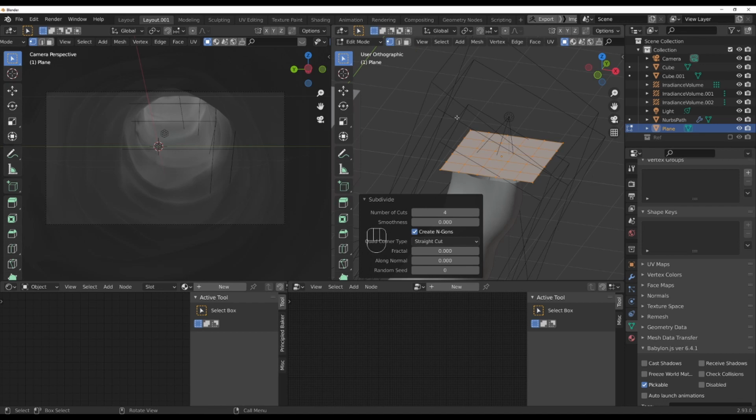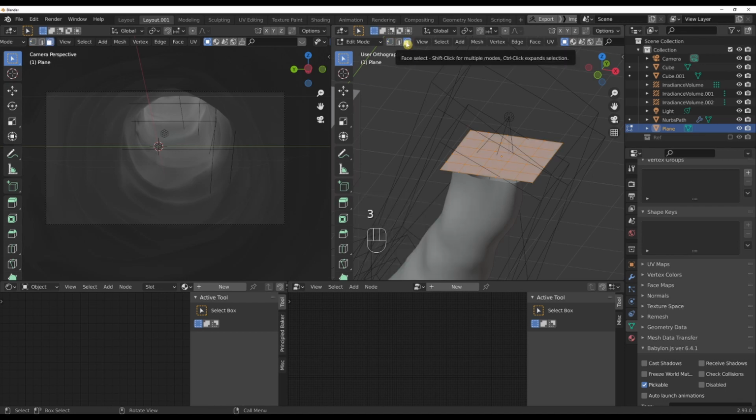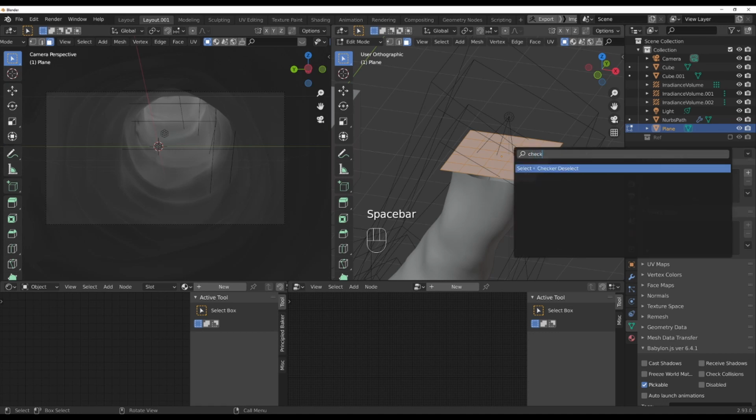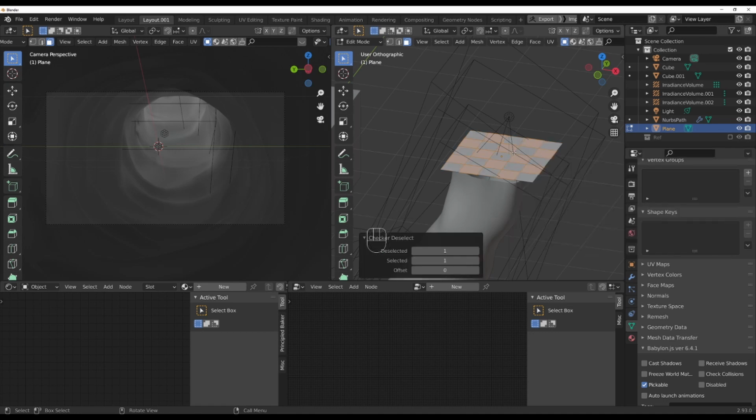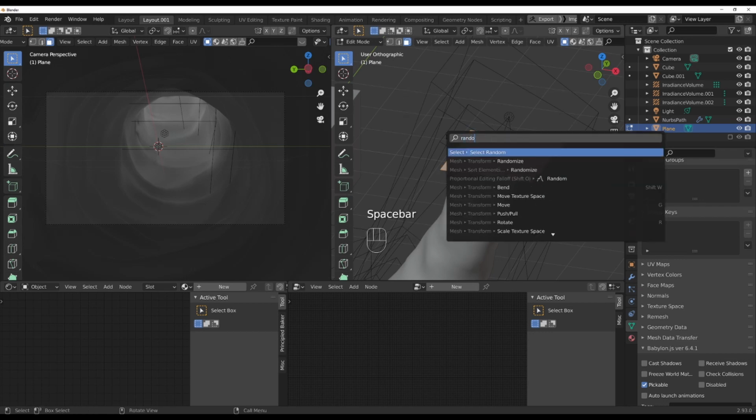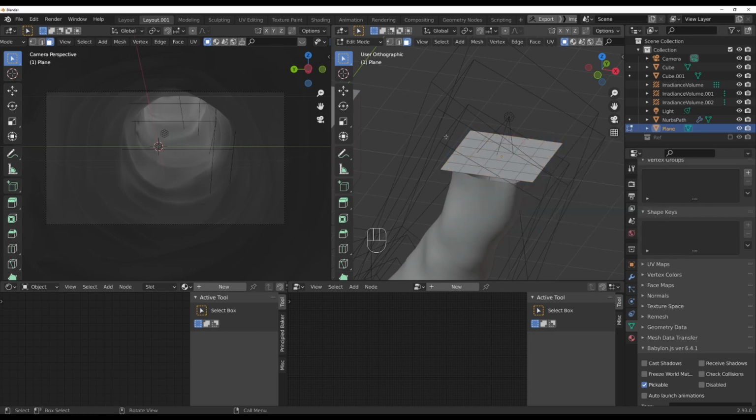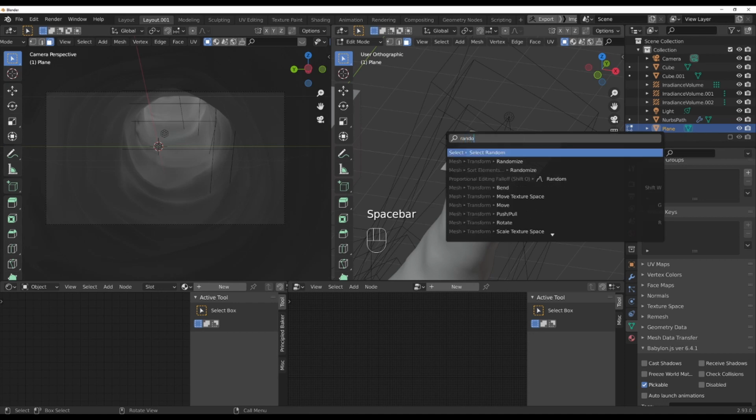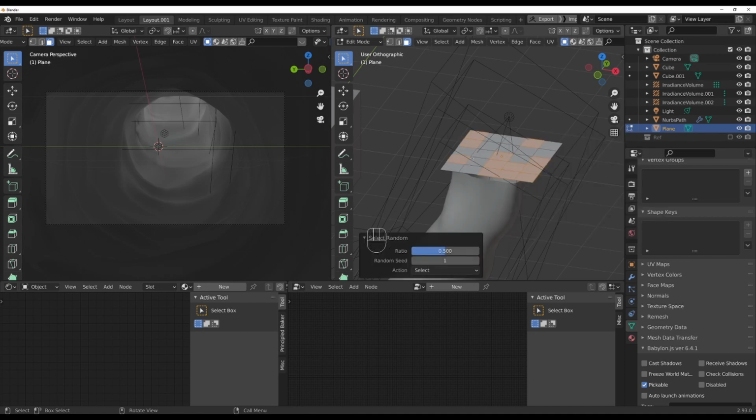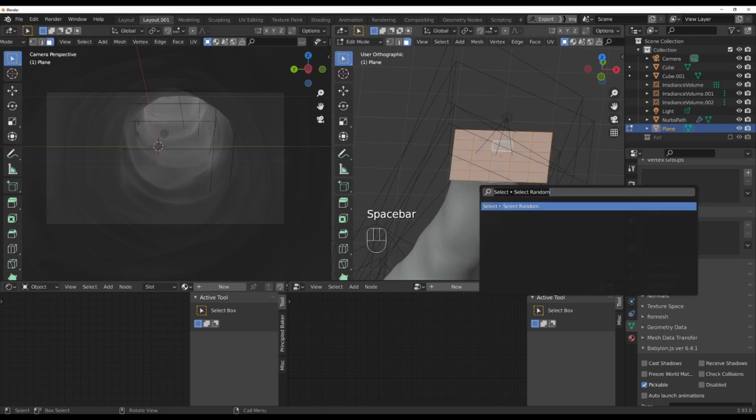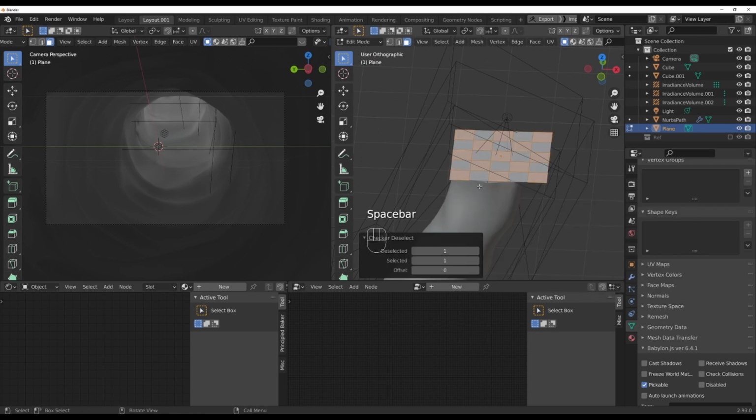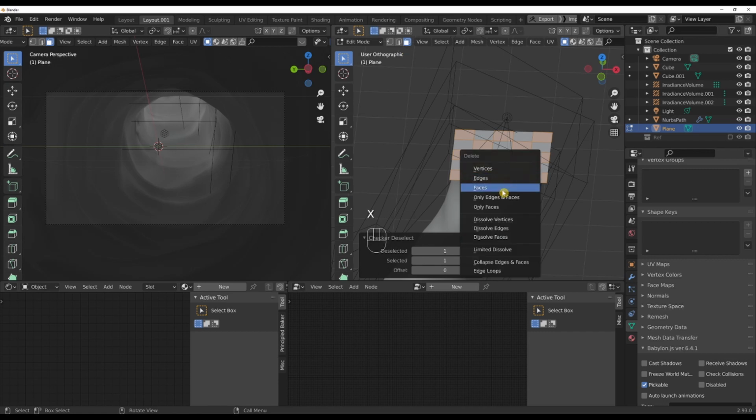You can do that by either hitting 3 or just clicking on the face button. And I'm going to search up checker deselect. Alternatively, you can actually just search up random. Oh, you have to deselect everything first. Random, and I find that for this use case, checker deselect is the better option, so I'm just going to go back with that. Cool. So I'm going to delete those faces. So X to delete, and faces.